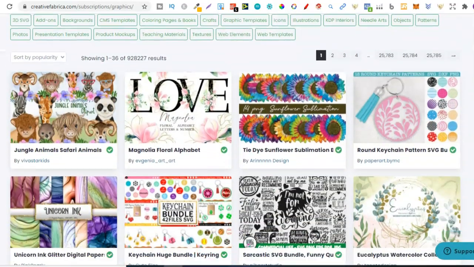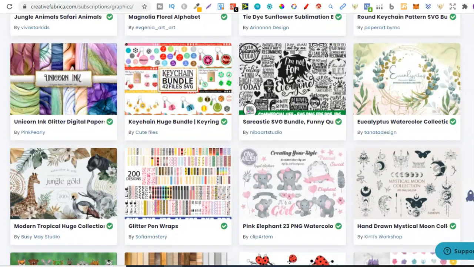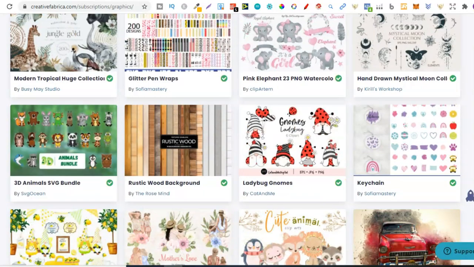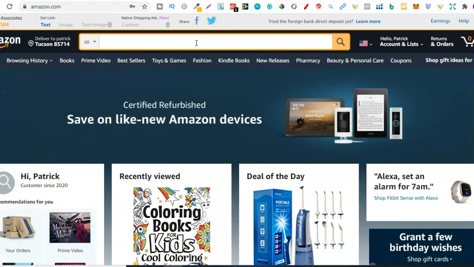Now from here, let's just have a quick browse around to see what we can see. So we got jungle, animals, safari, so that could potentially be a niche. Then we have elephants just here. Then we have gnomes, and then more animals, flowers. So gnomes could work. In fact, let's just go over to Amazon really quick and see if anyone's actually searching for a gnome coloring book.